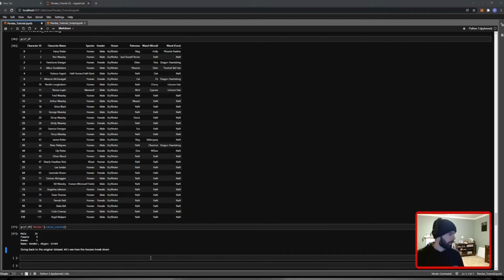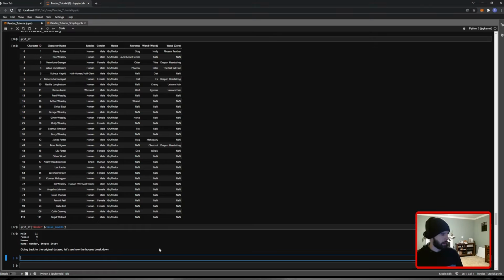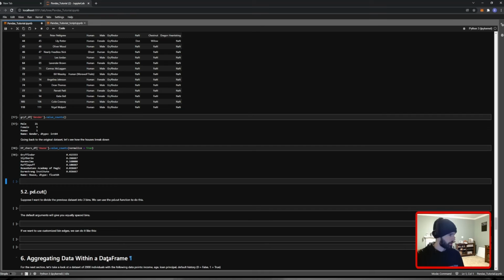And if we want to go back to the original data set, let's see how those houses break down. So getting another exercise in here with value_counts, but this time we're going to set normalize equal to True, and that's going to give us a ratio. So that'll say that the Gryffindors are 41% of the book, Slytherins are 26%, 16% of the characters are Ravenclaws, and about 10% of them are Hufflepuffs, and 2% of each are other houses.